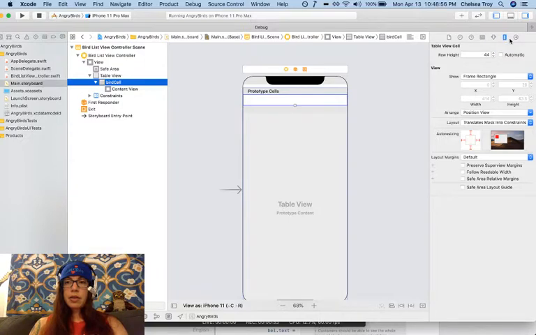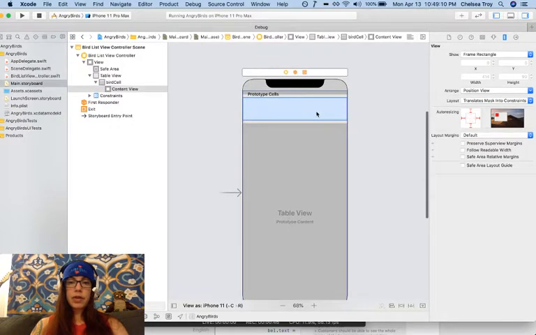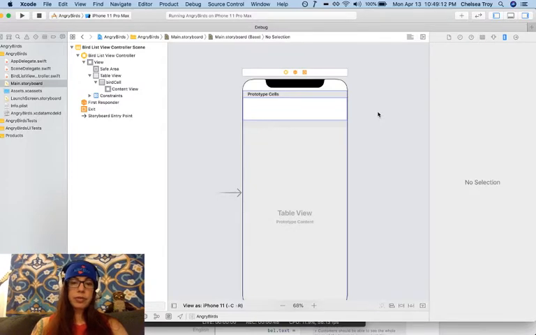In the size inspector, uncheck automatic right here. And let's set our row height to something a little taller than 44 for now. Let's set it to something like 90. This gives us a little bit more room to work so that we can add some stuff to our view.